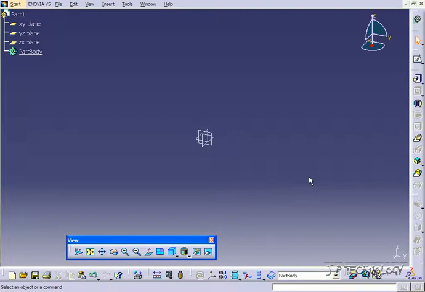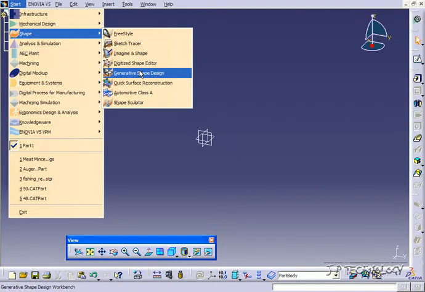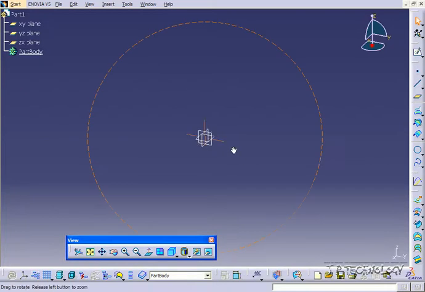In the first tutorial, we did a basic one, so it was just 2 planes, 2 sketches, and putting them together. In this tutorial, I'm going to take 4 reference planes, 4 sketches, and put 4 of them all together to create one solid. So the first thing we have to do is go to the generative shape design. So click Start, click Shape, and go to the generative shape design. And we're going to offset some planes.